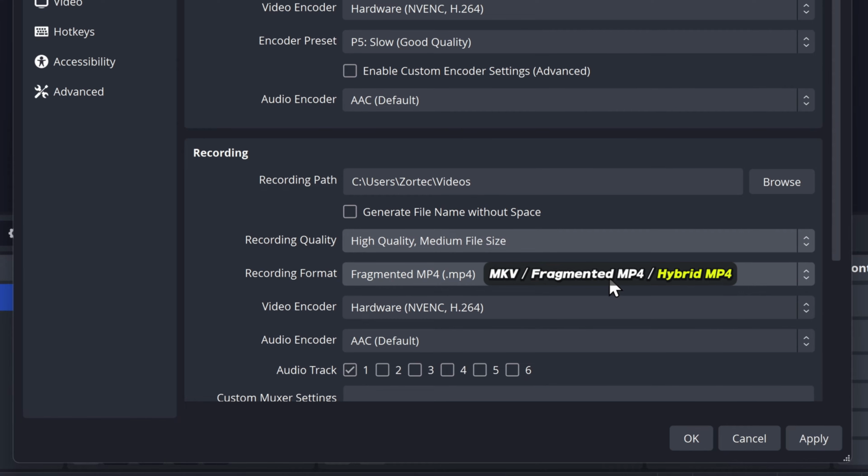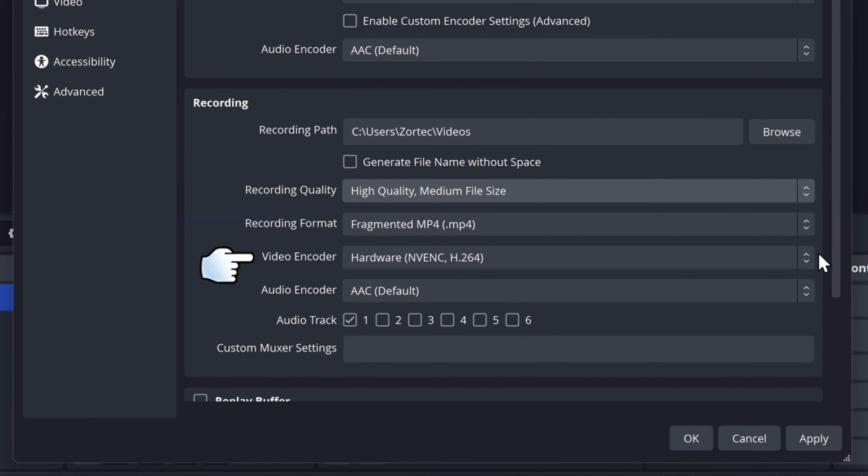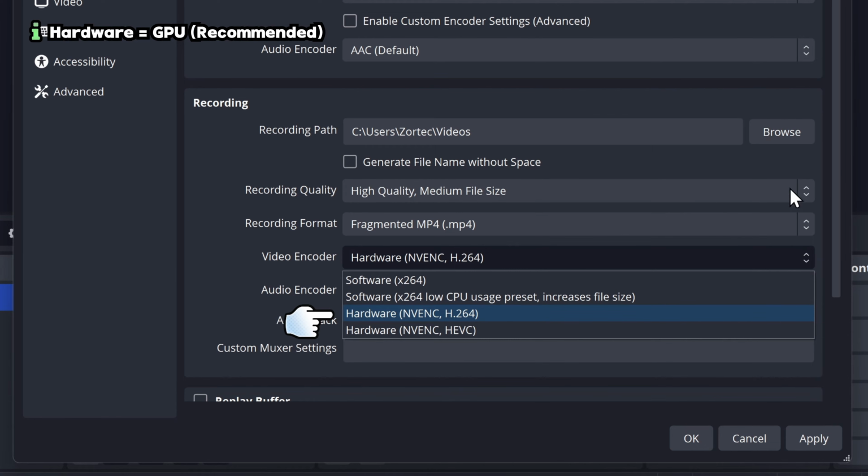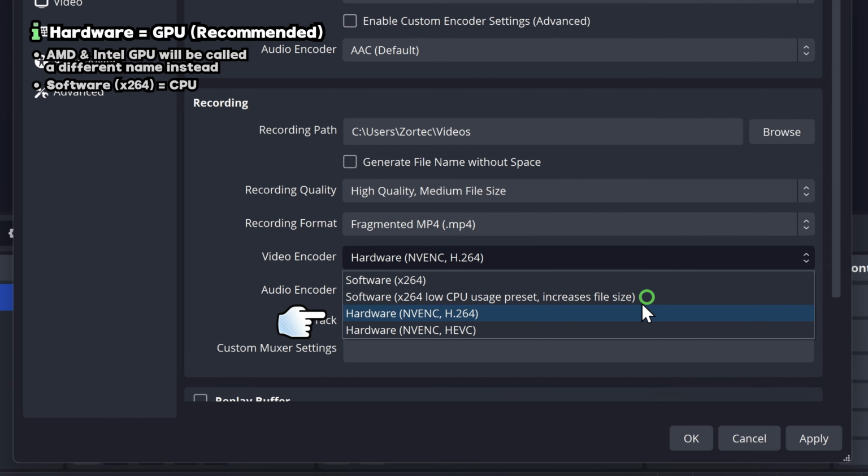For the video encoder, you want to use your hardware encoder instead of software. I will pick hardware NVIDIA NVENC H.264, but if you don't have it showing up, then you can choose software x264 instead. Apply the settings and then you want to go on audio.